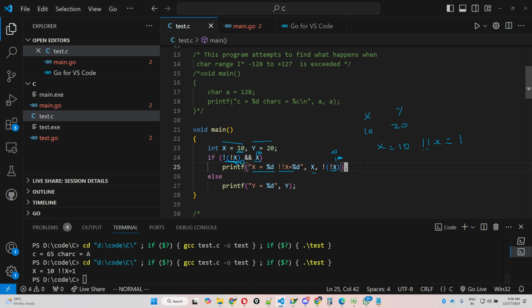Yes. And if you just put 1 not, which means not of x, not of any true value, it will be 0.